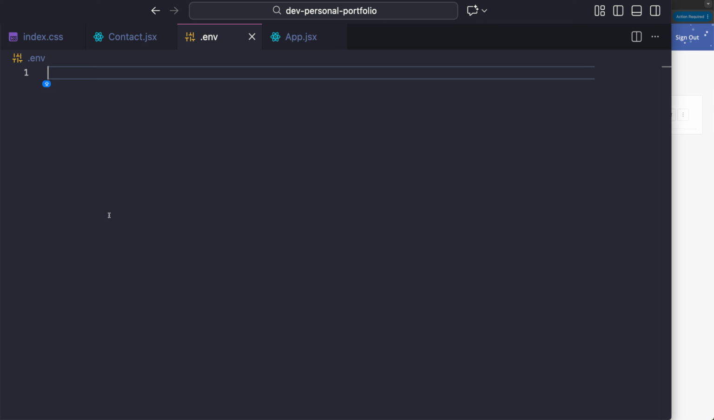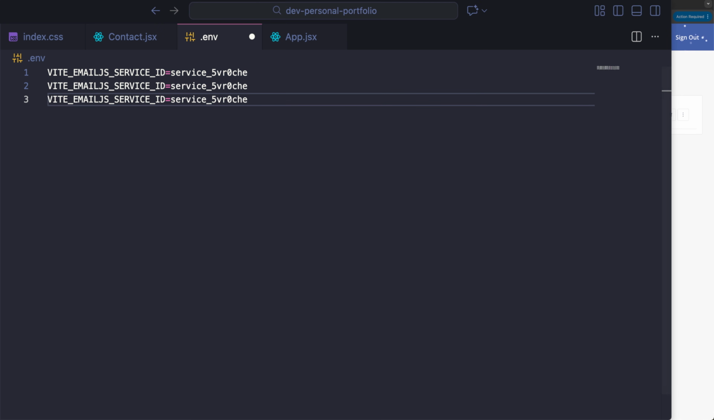To create an environment variable in Vite, you have to start the name of it with VITE_, and then write the name of the variable you want to create. For example, we're going to keep track of the service ID. So I'm going to call it VITE_EMAILJS_SERVICE_ID and set it equal to this. I'll do the same thing 2 more times, and we're going to create 2 more variables.